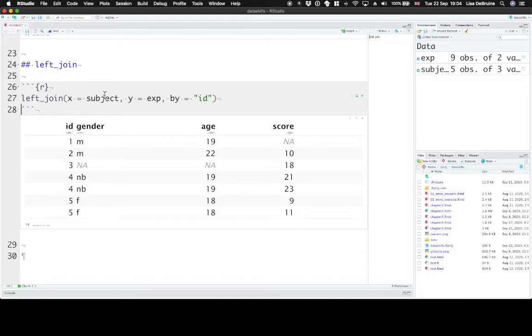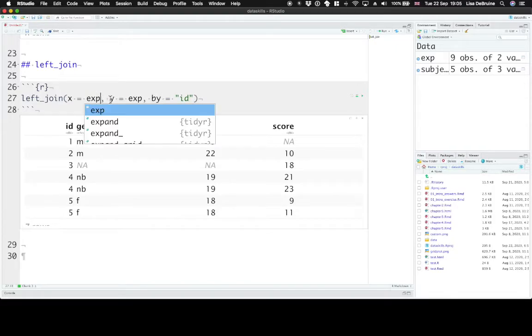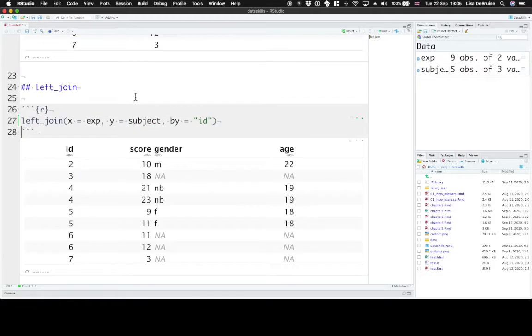Now, if we swap the orders of the table, something slightly different will happen. Remember, our left table, the X table, is our main table. We get all the rows from this table, and then we join on rows that match from the right table. So if we switch the order, we'll get something different. Here, we get ID and score from the left table, and then the matching information about gender and age from the right subject table.